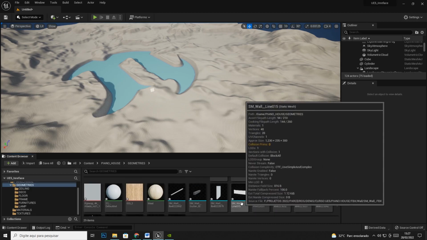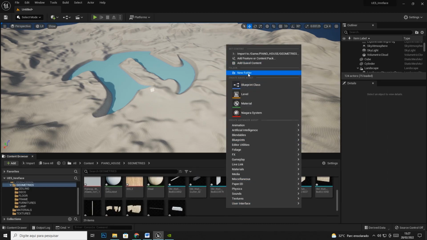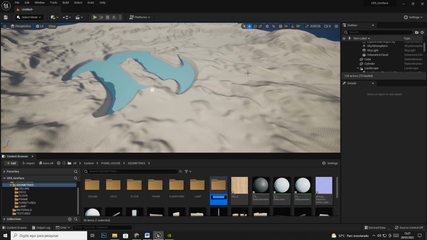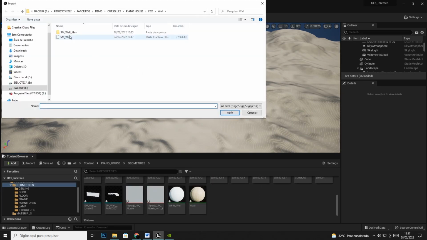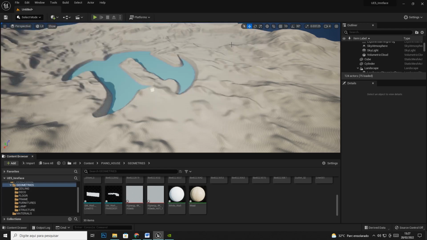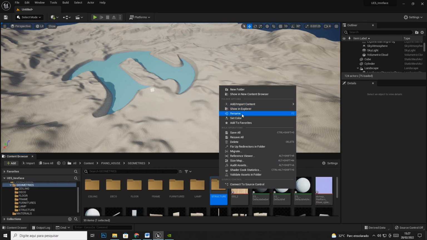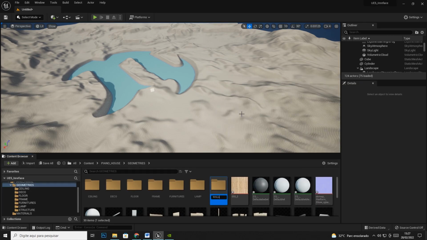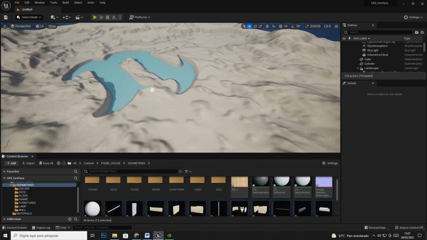Cool. It's here. Same thing. Let's create a folder. What was the name that we gave there? Oh, wall. So let's call it wall. It's going to be with the same name, otherwise you can get lost. Let me put the geometries there.